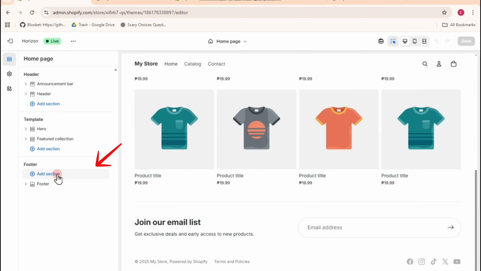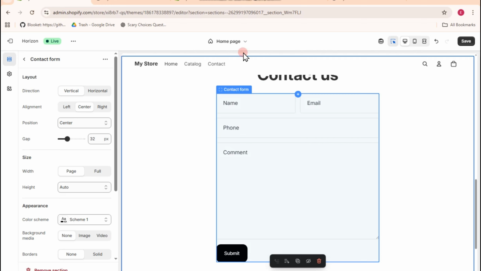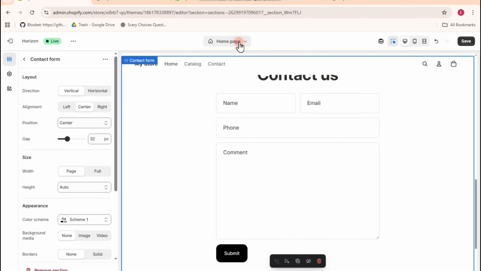You can add section right here. There are tons of sections that you can add here to set up footer in Shopify. All you have to do is to select that. For example, I have added here contact us. So you can just basically add a more section if you wanted to.